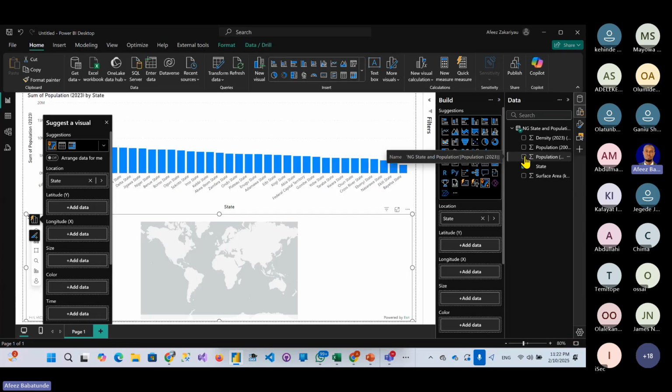But I'm having an issue with this state name. With Ondo State, Adamawa State, it will not recognize it on the map. Let's add the population. Can you see it's not bringing up anything on the map? So let's go back to our Power Query.